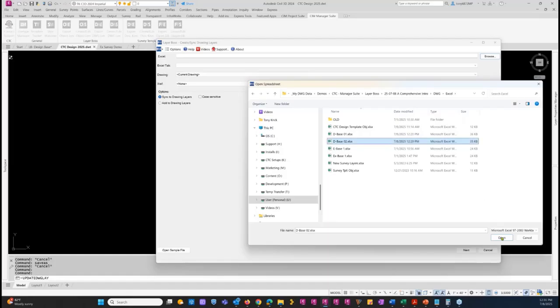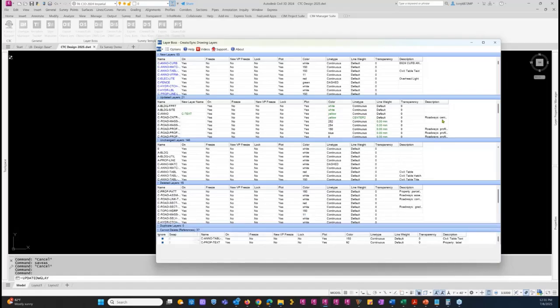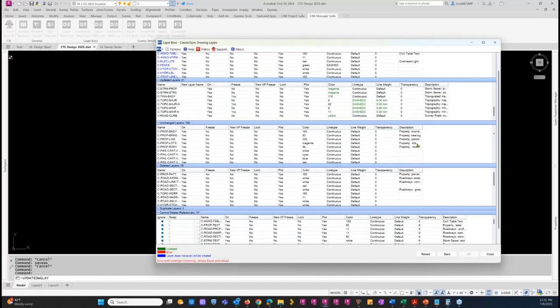Okay, we'll grab this one again, open that. So in the current drawing, yes, all that's good to go. And I say next. Oh, my plot style was bad. And that's okay. I would have to fix that.